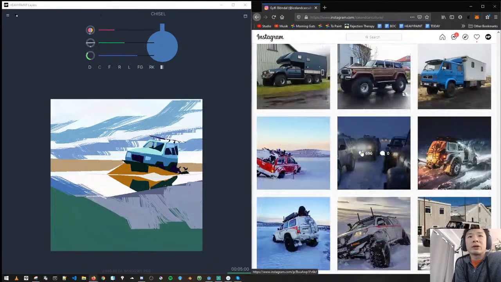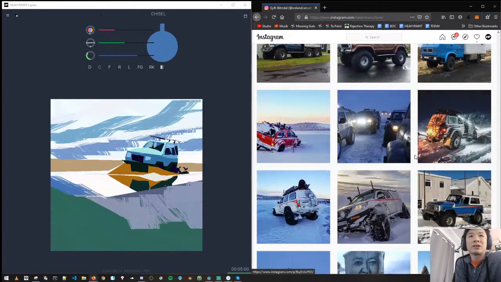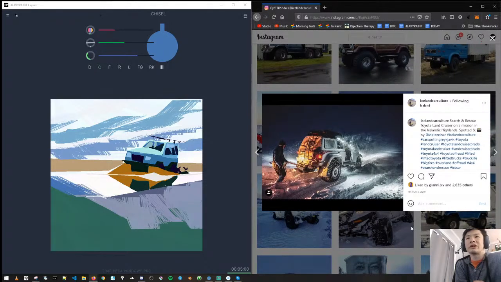Alright, what about... Oh, this one's kind of crazy. There's so many effects going on. So blurry. This one I imagine will be difficult, but I want to try it.